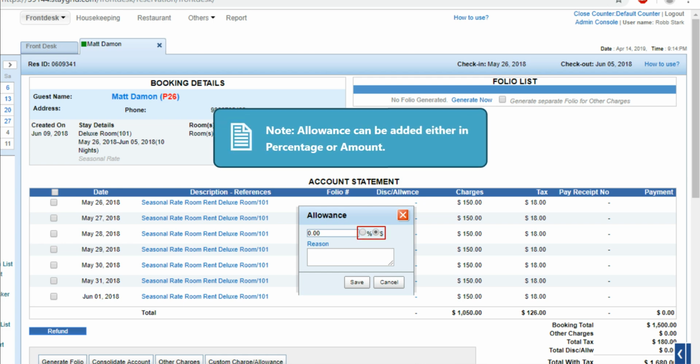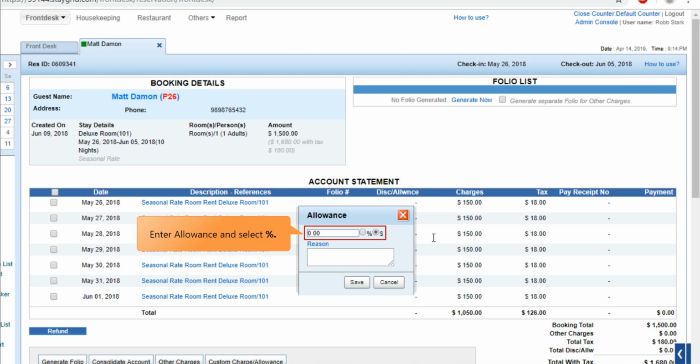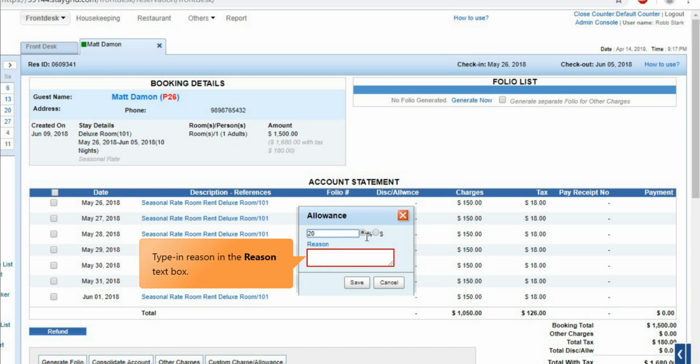Note that the allowance can be added either in amount or in percentage. Enter allowance and percentage here. You can type in reason related to the allowance as a free text, in the reason text box.